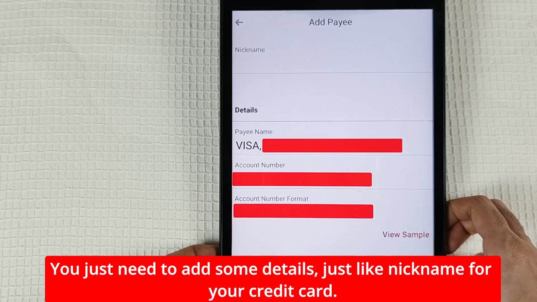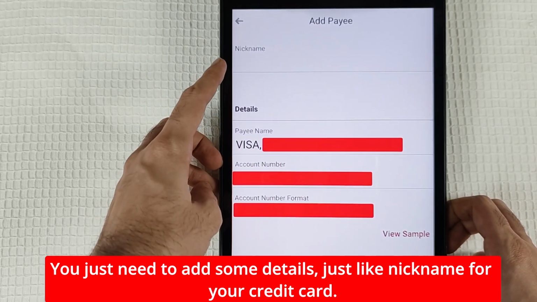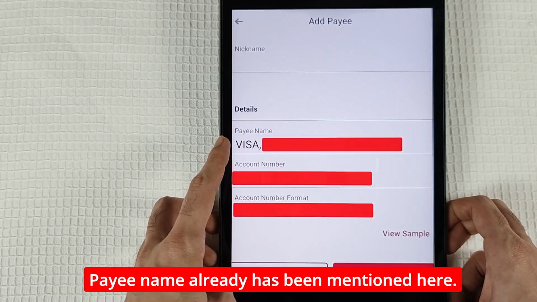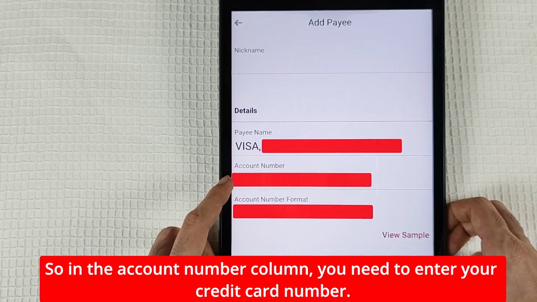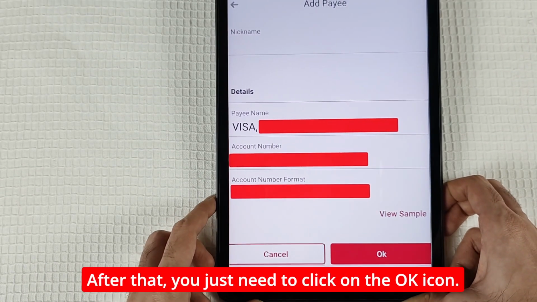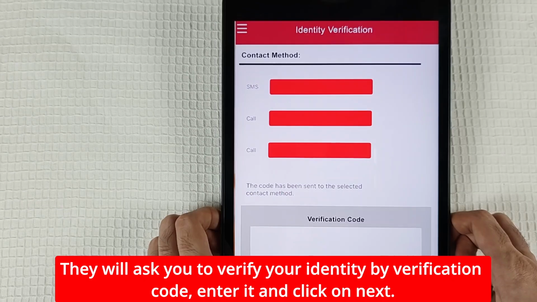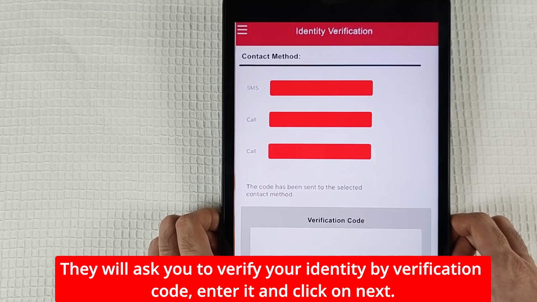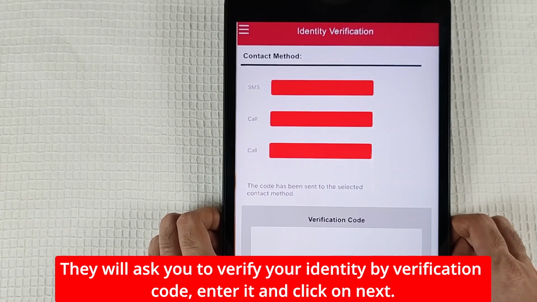You just need to add some details, like a nickname for your credit card. Payee name has already been mentioned here. In the account number column, you need to enter your credit card number. After that, you just need to click on the OK icon. They will ask you to verify your identity by a verification code. Enter it and click on next.